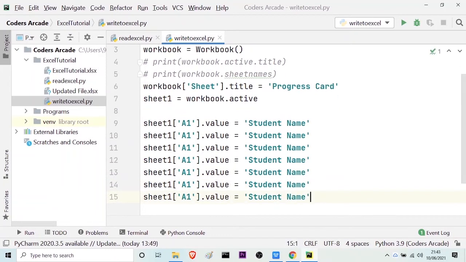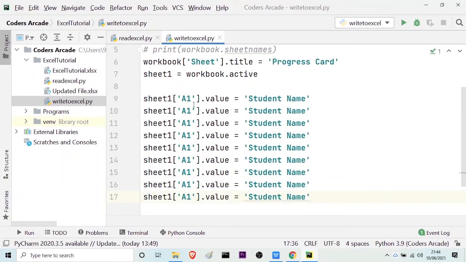Now as it is A1, then for the second cell it will be B1, and then for the third cell it will be C1. Similarly, it will be A2, B2, and C2. And finally, it will be A3, B3, and C3. Now for the second column, I will take the marks. So let it be Marks. And for the third column, let it be the Result, which may be pass or fail.